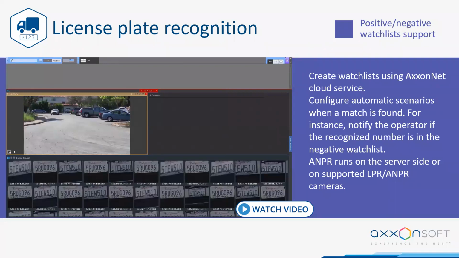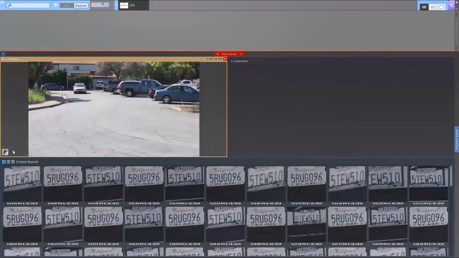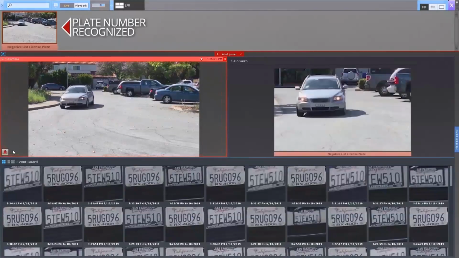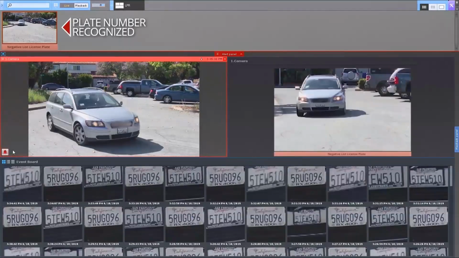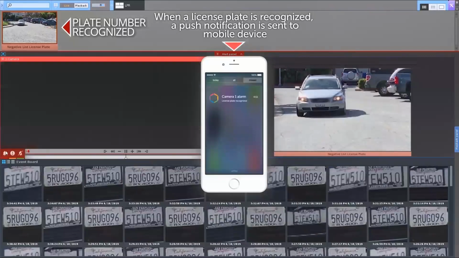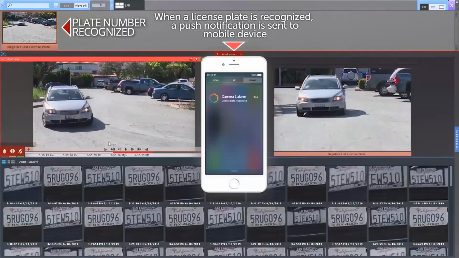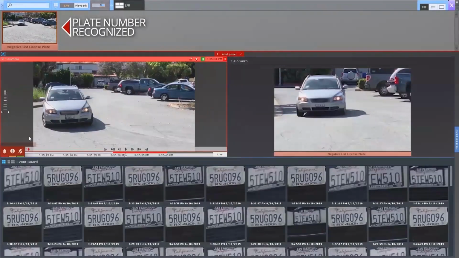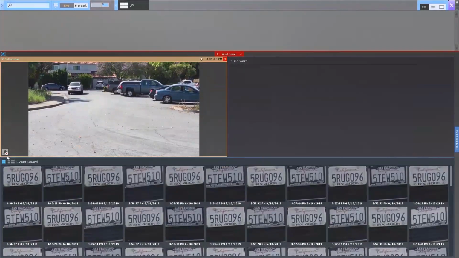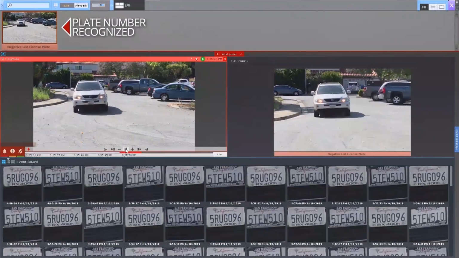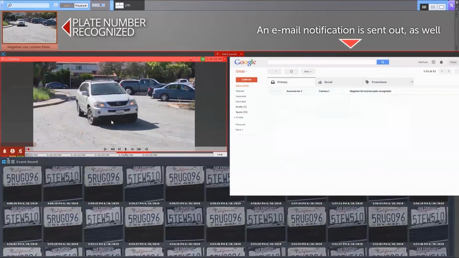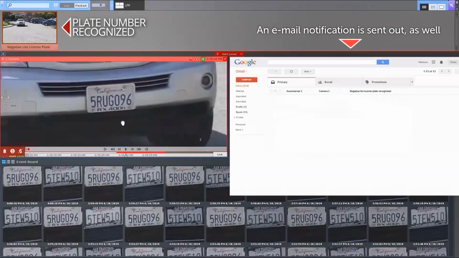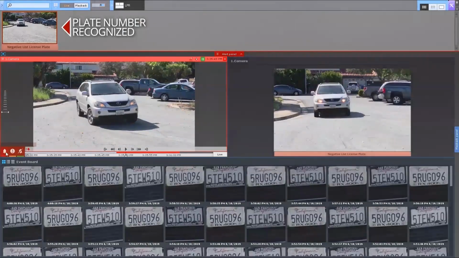As for the LPR tool or ANPR tool, it works in much the same way as facial recognition. Watch lists are created and synchronized between servers with the Axonet cloud servers. The system recognizes the number plate on the vehicle, even on moving ones, and compares them to the lists. When a match is found, the system performs the predefined response scenario. For example, it sends a notification to operators, triggers an alarm.